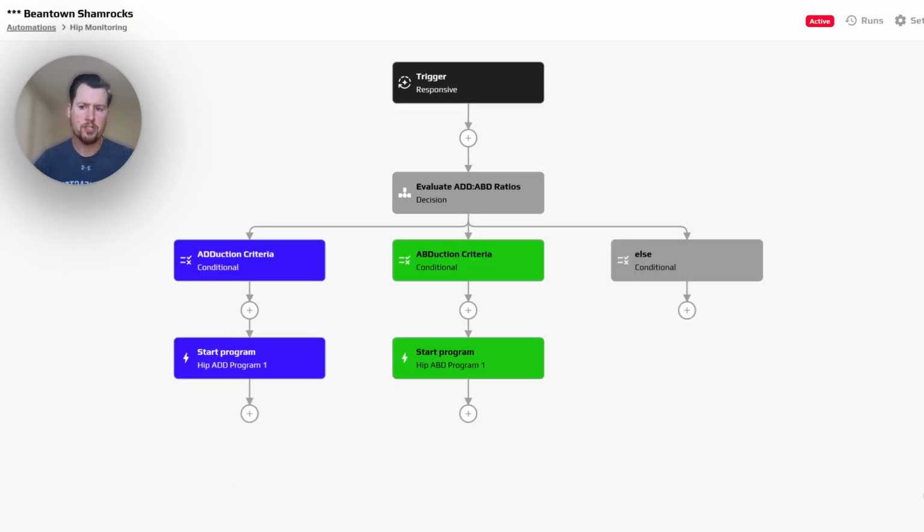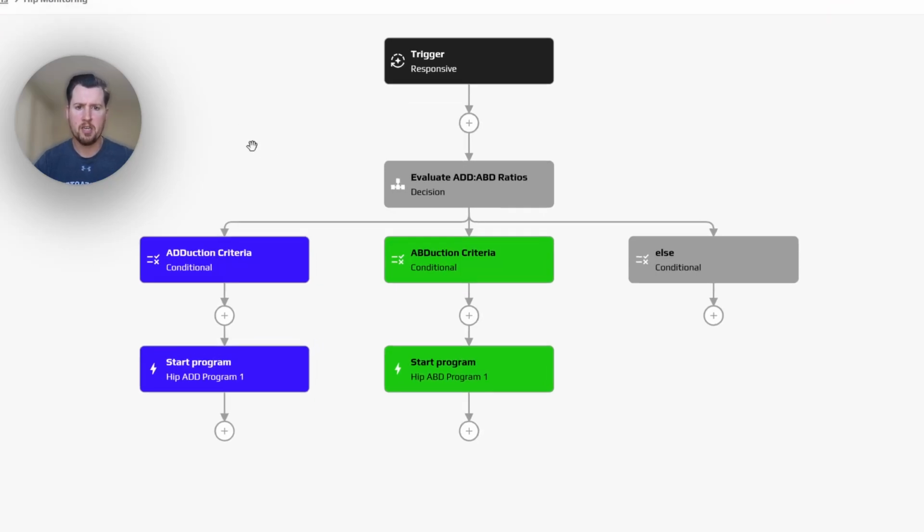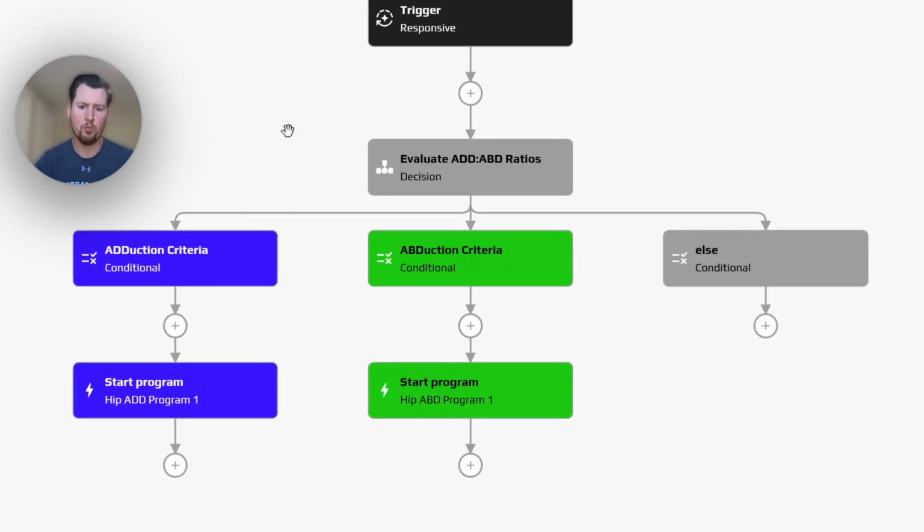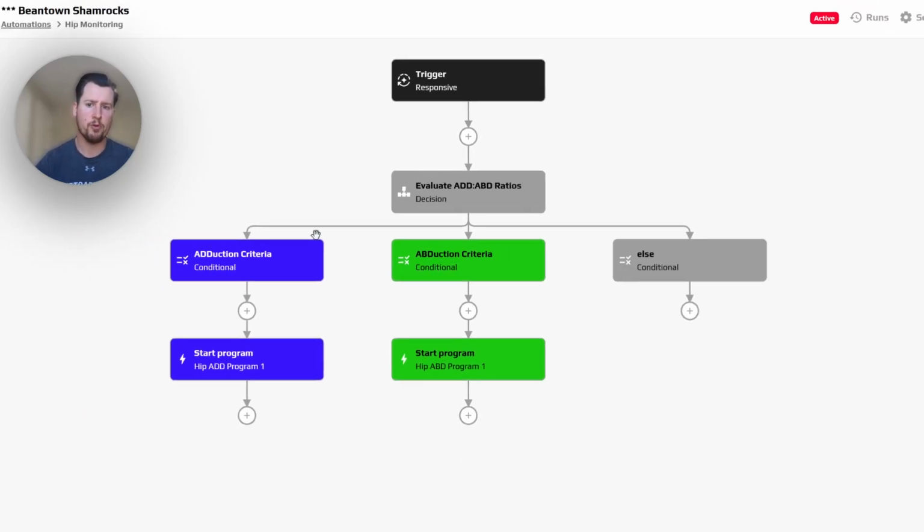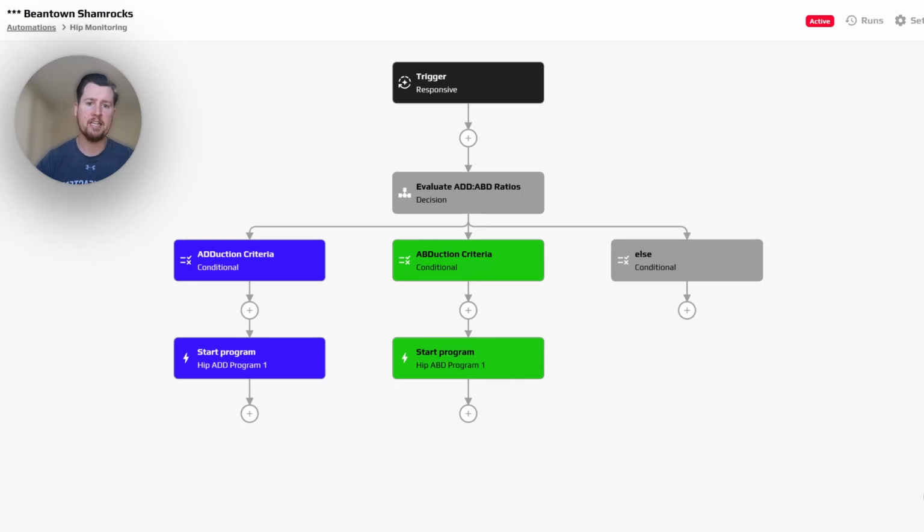I could also use automations as a flagging system of sorts to assign supplementary training as data updates. This could be something like hip ratios or quad-ham ratios, where if those ratios reach a certain threshold, you might meet the adduction criteria or abduction criteria or hamstring criteria, and you'll be assigned a supplementary program that, if it requires editing, you can still go in and edit after the fact.